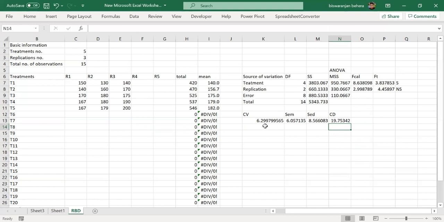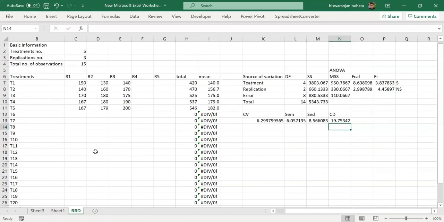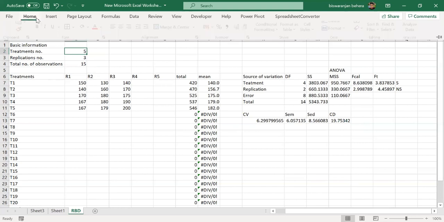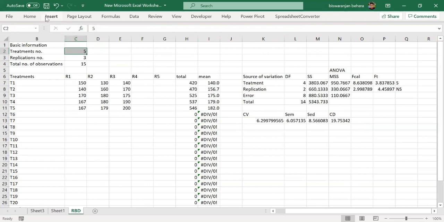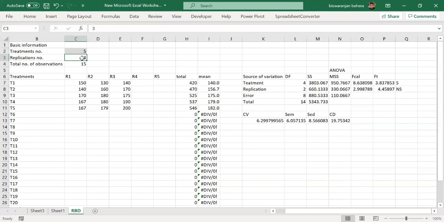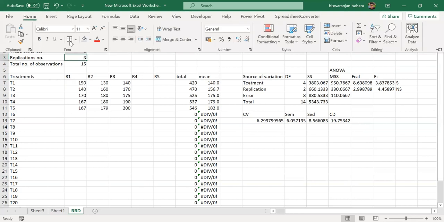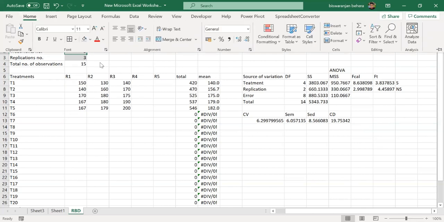So now we have completed the ANOVA, and we have also calculated the CV, SEM, SED and CD value. So now our software is ready. But before its use, we should make some artistic touches. We'll select the cell and give the border so that it will look like software. For that, highlight the cell with a particular color. I will give the light gray color here. After that, I will do the same thing and give the border. So these things I will do, and finally the software will be ready.